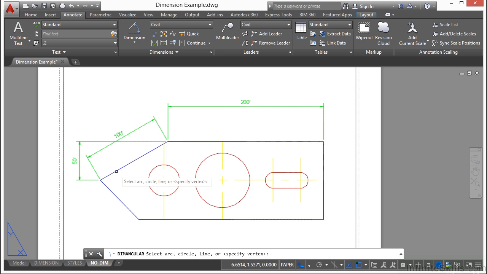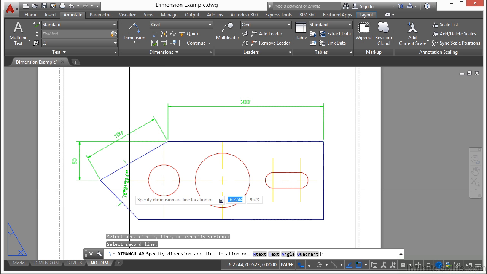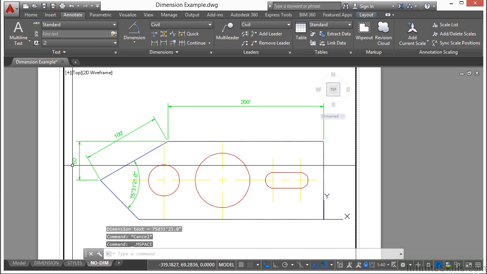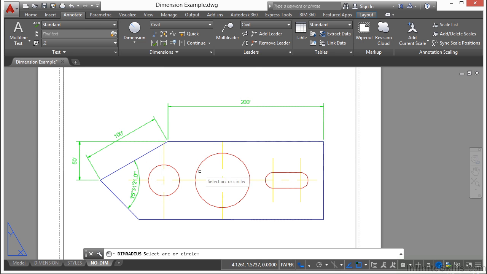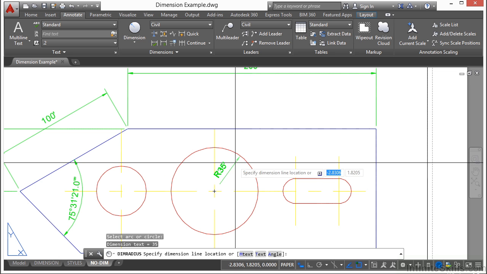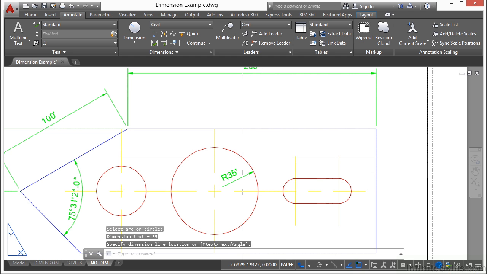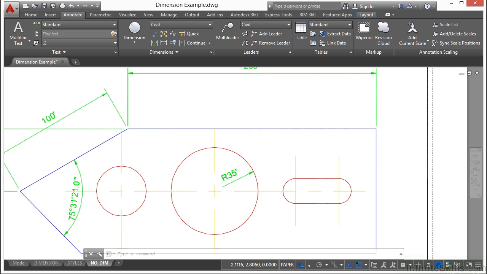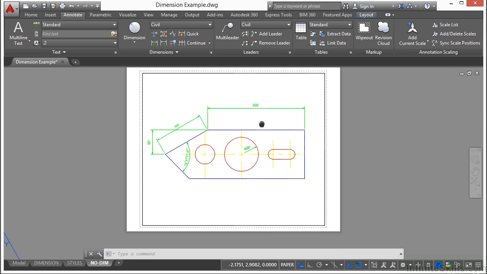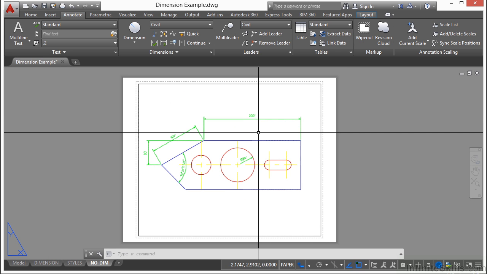Now, an angular dimension will display the angle between two lines or objects. Radial dimensions will give you the radius or diameter of a circle or arc. Just select the object of a circular nature and then pick where you want it to go. That is the very basic use and application of dimensions. We're going to get into each part of it a little bit more in detail.